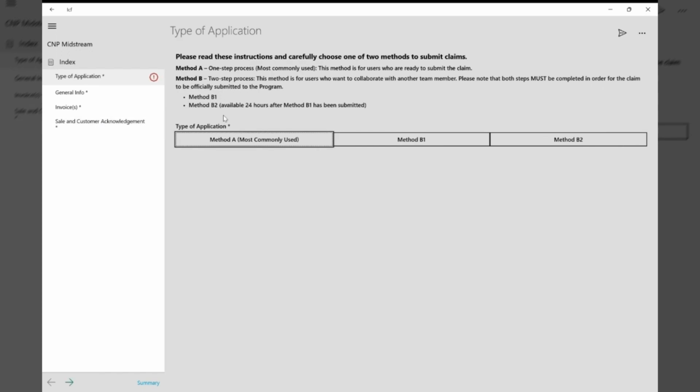This first page, type of application, has some instructions on here. There are two methods you can use to complete this form. Method A is the most commonly used. It's very straightforward. That's if you have everything in front of you, you're ready to submit. You'll just choose this one. For now, we're going to continue with method A.